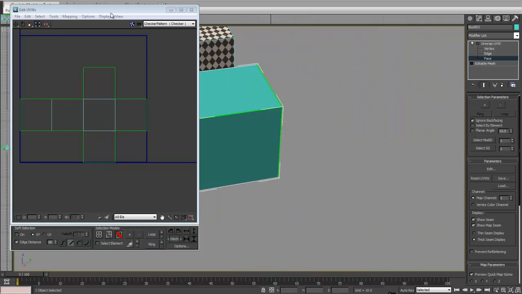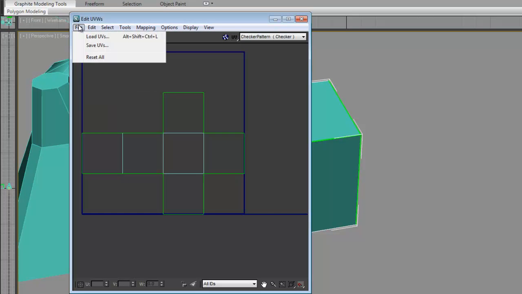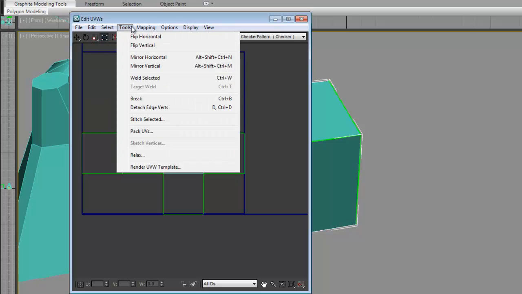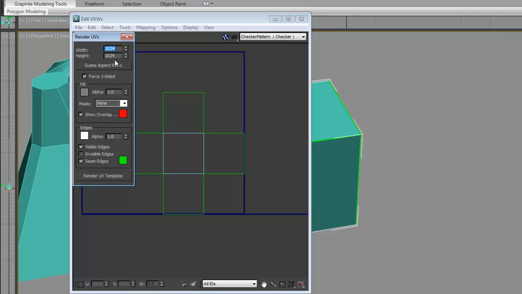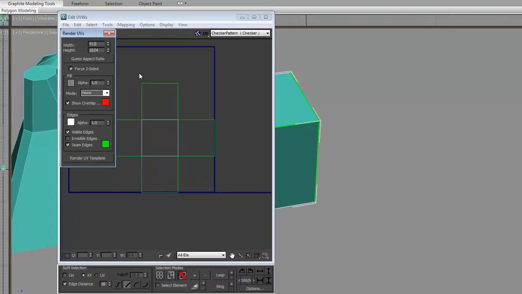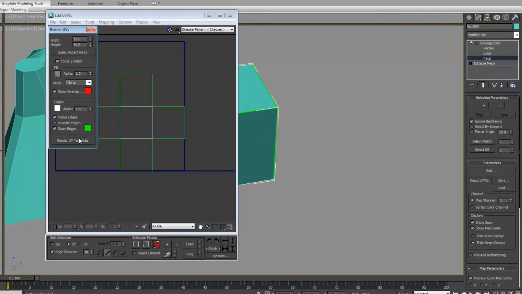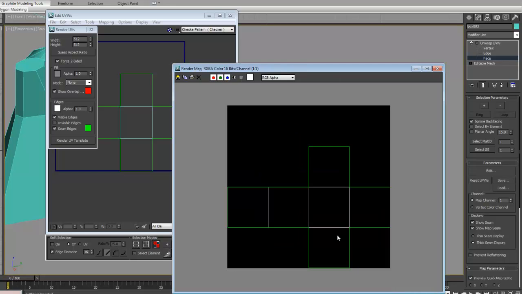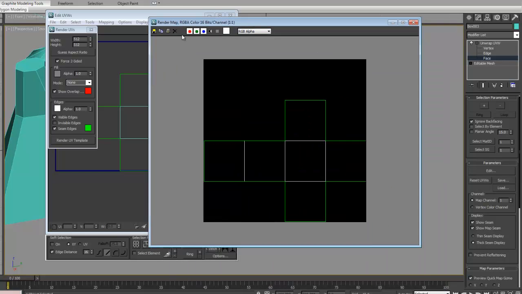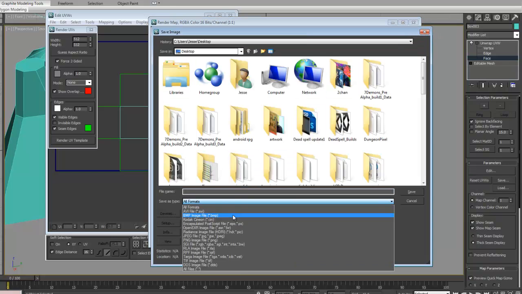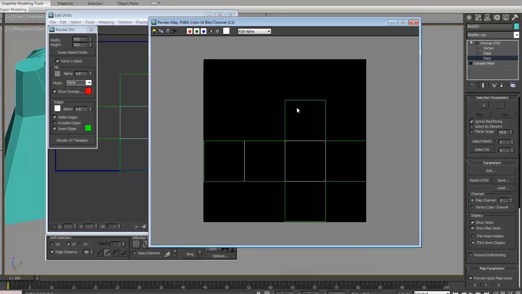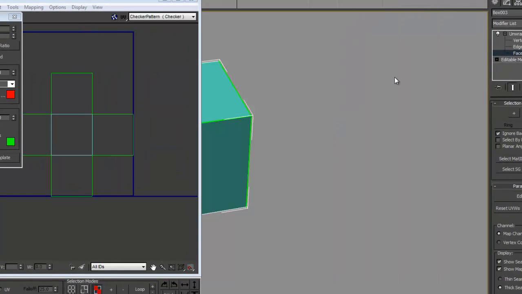So now that we have all the different pieces, you can export it out. So we'll go to render UVW template. Now we can set our texture size for whatever we want. We can go 512 by 512, render, and it renders it out. So what you would do is just go and save it somewhere. You can choose whatever format you want, and just take this, open it up in Photoshop or whatever application you use, and just paint right onto here, save it.